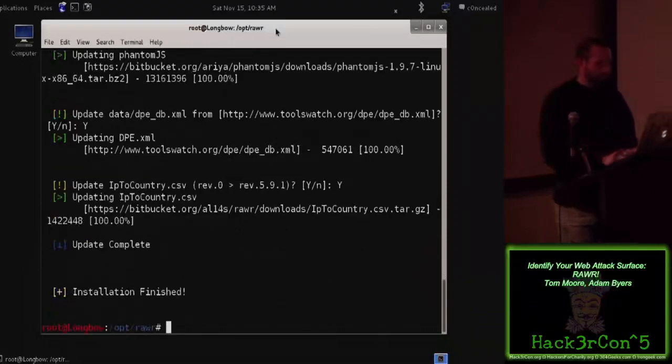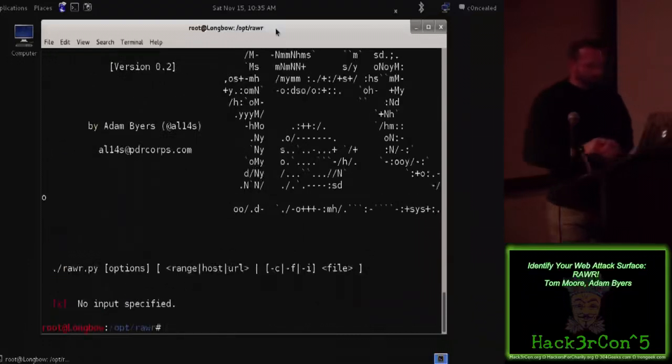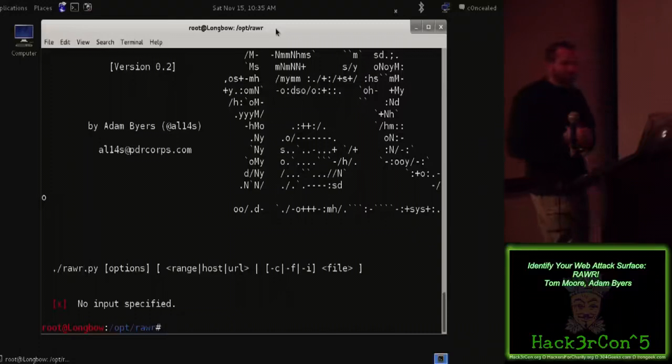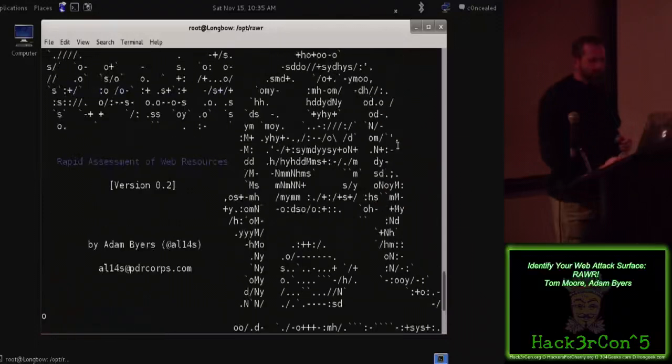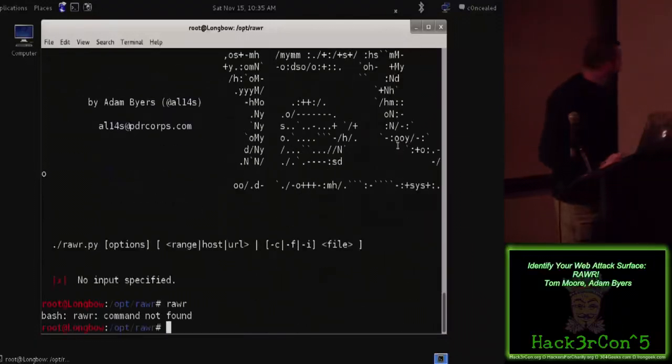And that's it. You just run. Okay, so it also creates a symbolic link in there, so you could just type in RAWR. Maybe not. So ./RAWR.py, right? And so it brings it up, and you see our cute little dinosaur there. So that's it. That's installing it. Is that too hard? No, it takes care of pretty much everything for you, I think.